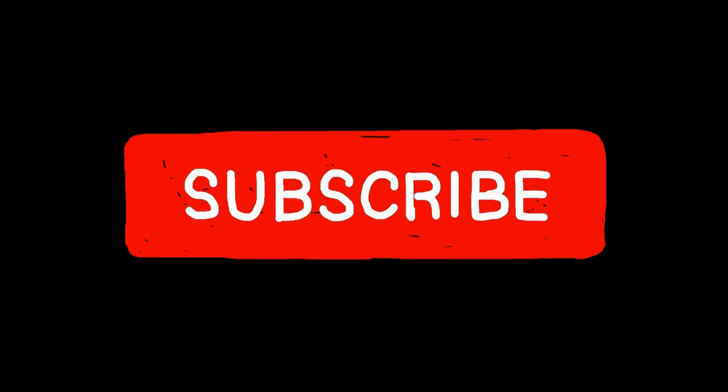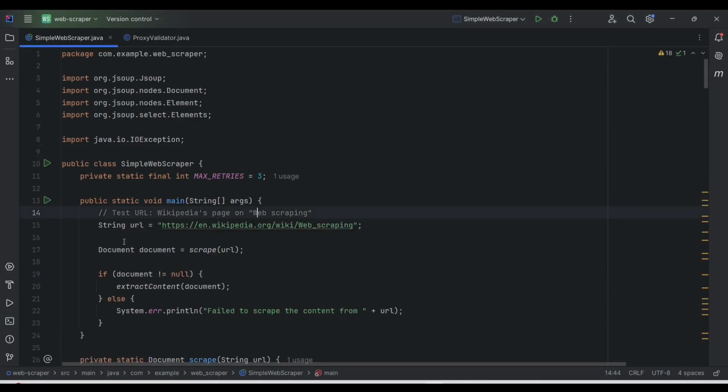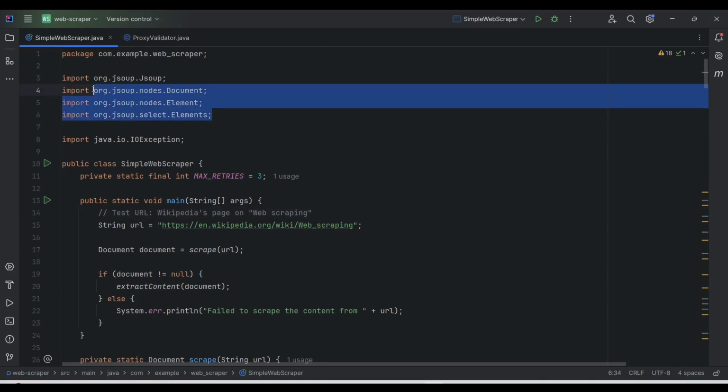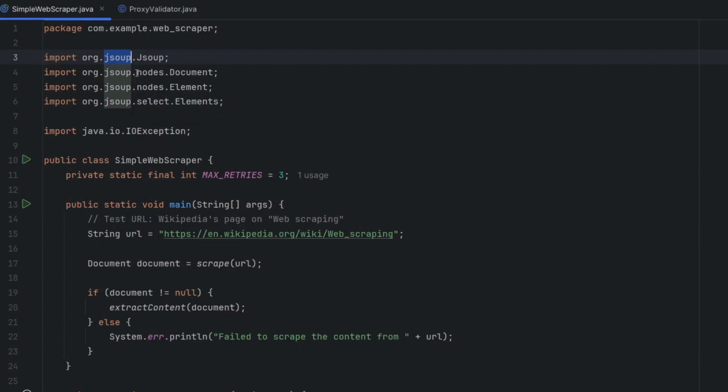Now let's understand what we have to do to achieve this. So let's go step by step here. If you see here, we have a lot of imports, but they are all of JSoup. If you don't know about JSoup, this is a Java library for connecting to and parsing HTML documents, and it helps in retrieving and working with the HTML structure of a web page. So that is why we are using JSoup.